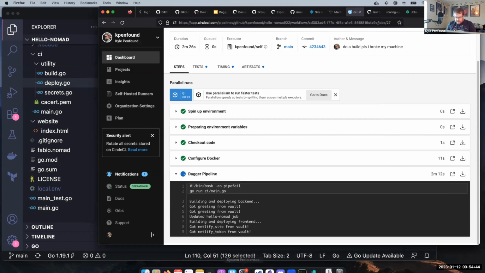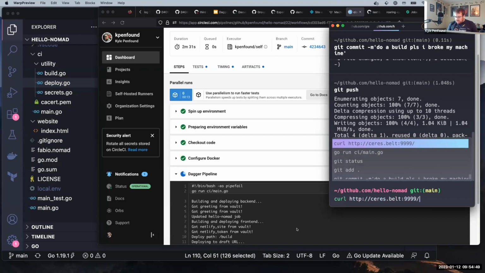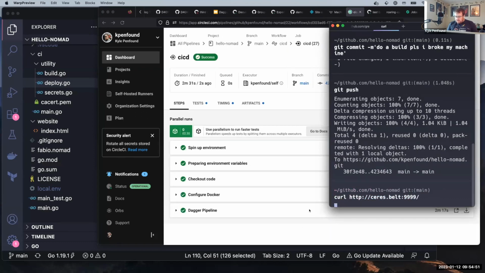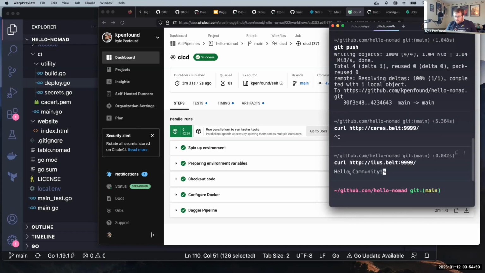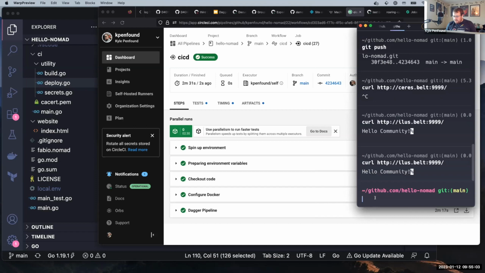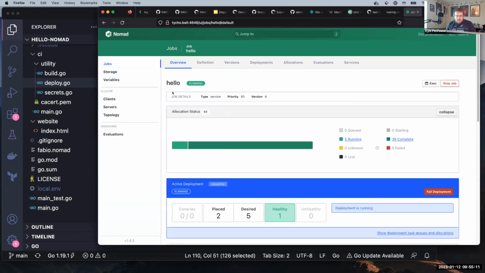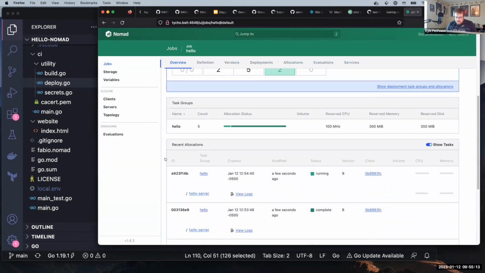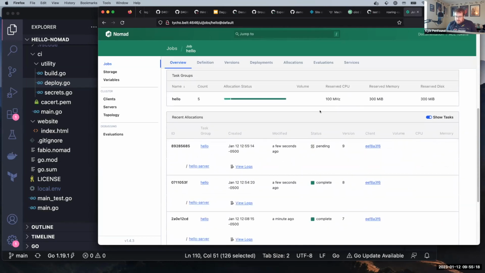So let's go ahead and hit this endpoint again. Or maybe that one's still going. Hello community, that's what we changed it to, right? No, we changed it to hello Dagger knots. Let's hit it again. It's probably still rolling over. And actually we could go check right now too. So if we go to this thing, we can see the new jobs, and this one is setting up some new jobs for us.